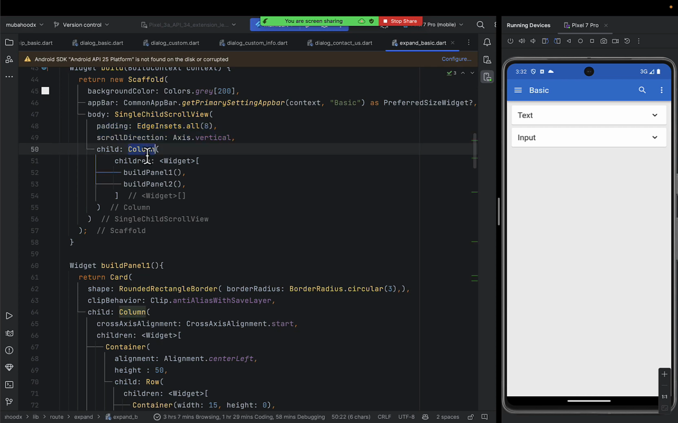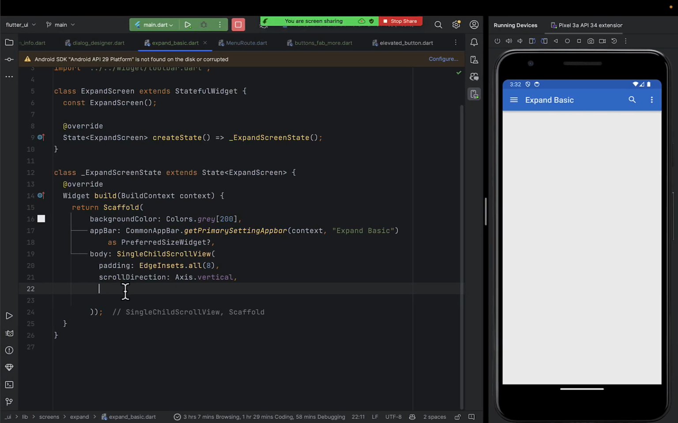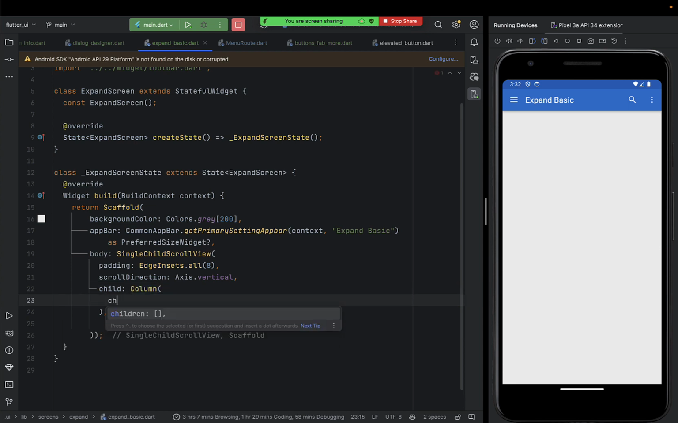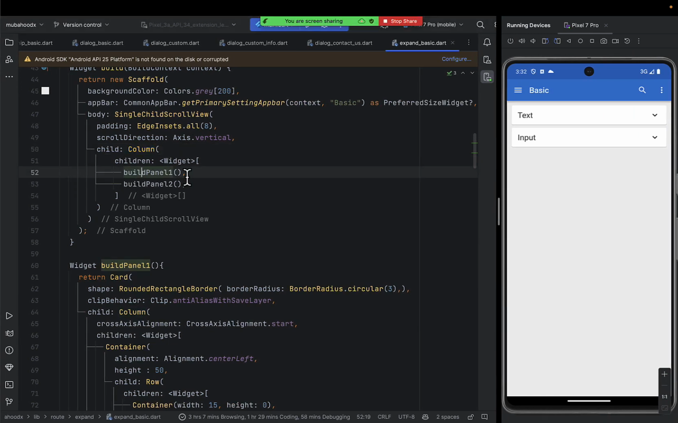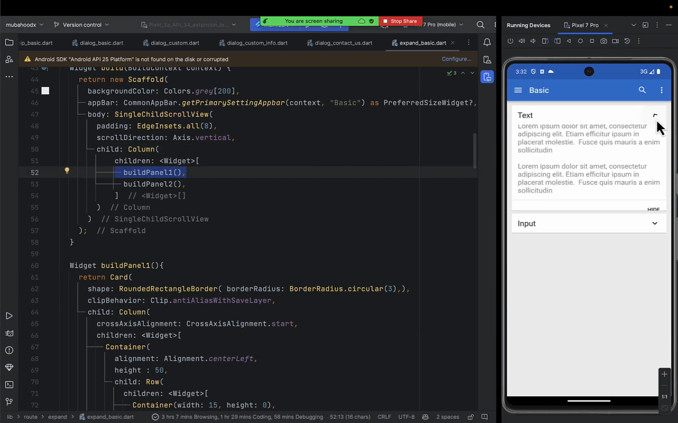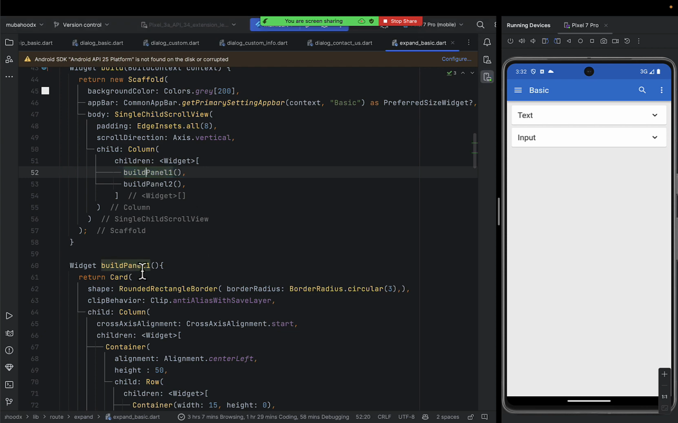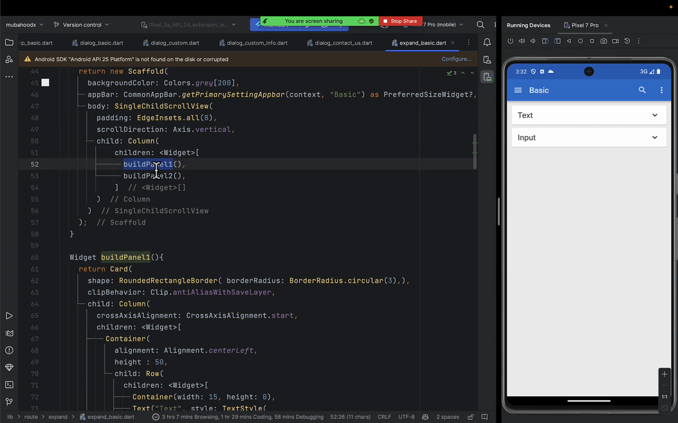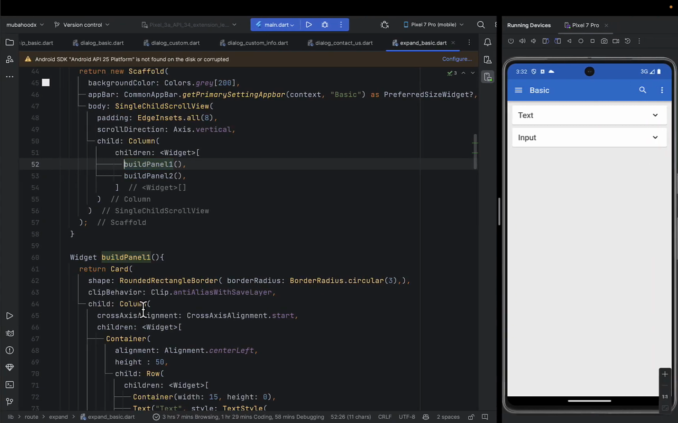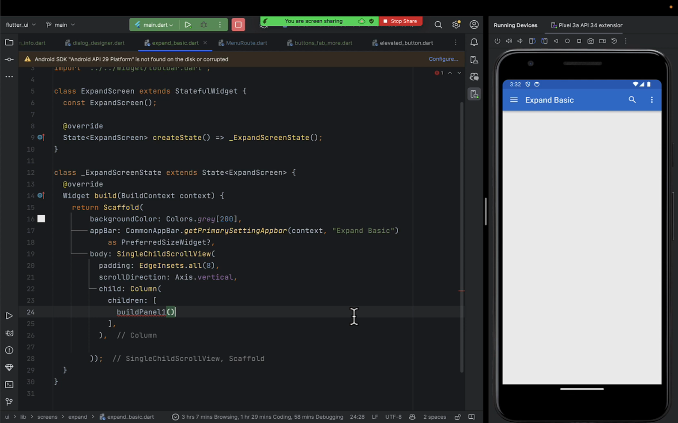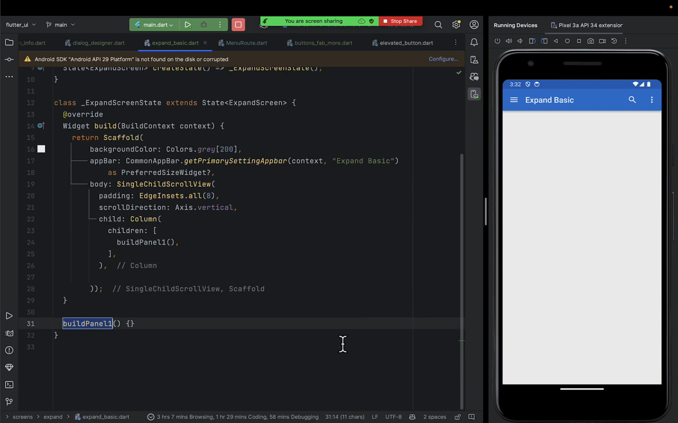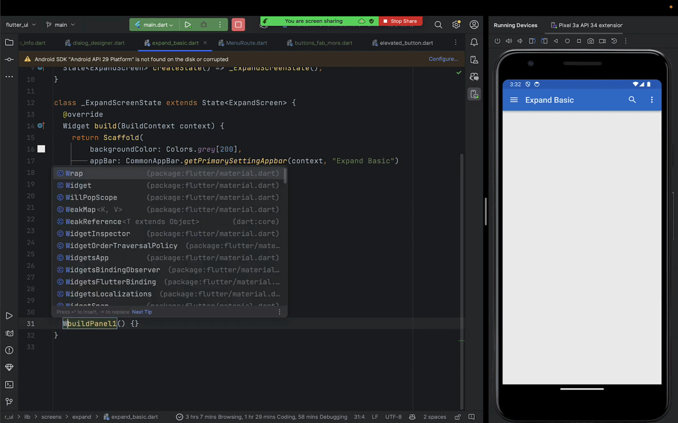Now we go ahead and put a column as a child of this, with the children. Okay, so we're going to begin by putting our first expanding, this one. Okay, so it's going to be kind of a separate widget. So I'll call it panel 1. So let's go ahead and create that method. Okay, it's just going to return a what? A widget.